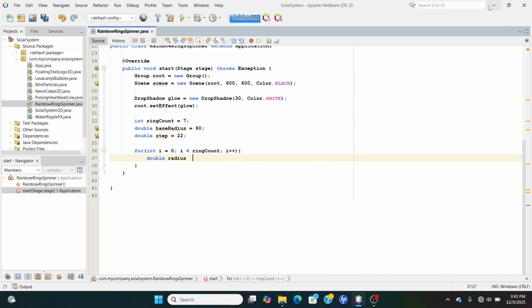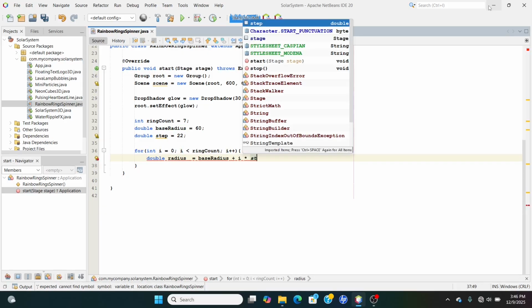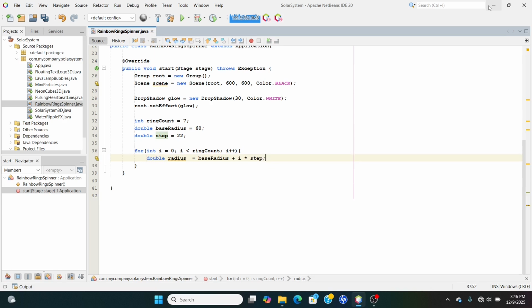For each loop, we calculate the radius by increasing it step by step, giving every ring a unique size. Then we create a new circle using that radius, forming the core shape that will become one of our rotating rainbow rings.